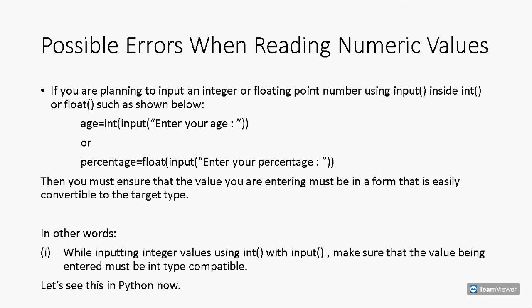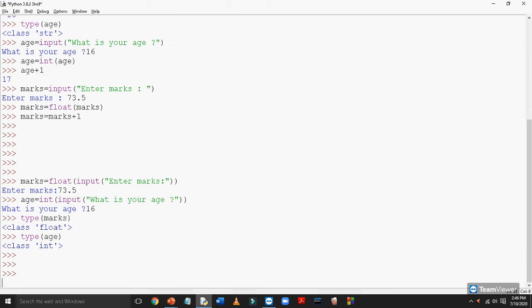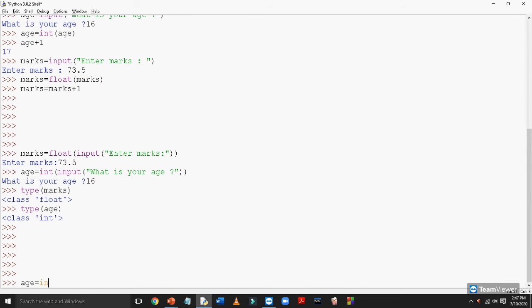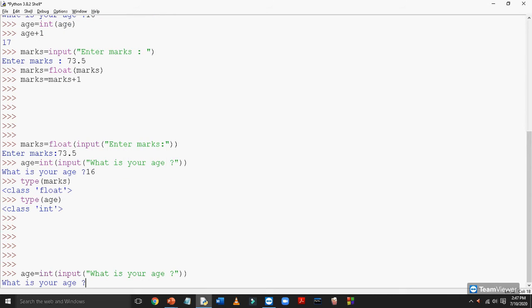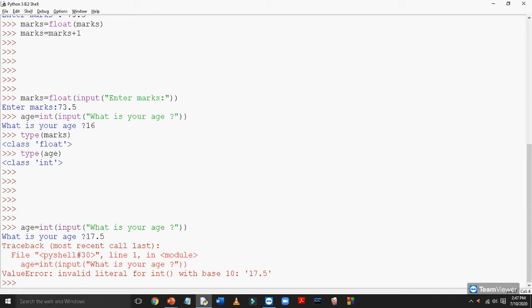Let's see this in Python now. age = int(input()). What is your age? I am entering the value as 17.5. Error. Invalid literal for int with base 10: 17.5. Notice the value entered, that is 17.5. It is not an int compatible value, and thus we are getting this error.